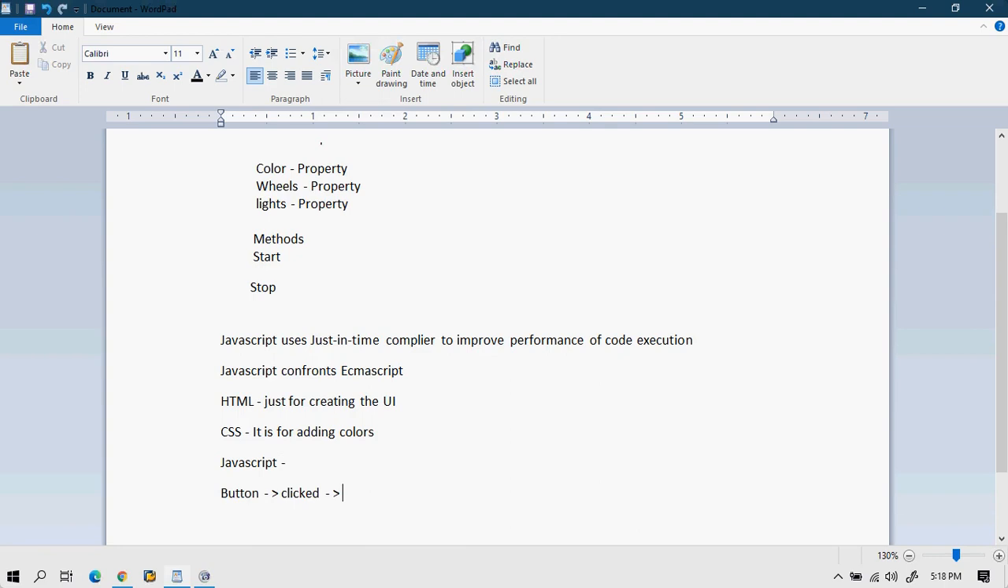That action can be captured in JavaScript, and with the help of JavaScript you can do anything. Let's say you want to open an error box, a dialog box or a pop-up box when the button is clicked. You will capture that button click event in JavaScript, and if you call a function and write a certain number of lines of code, your pop-up will automatically open.